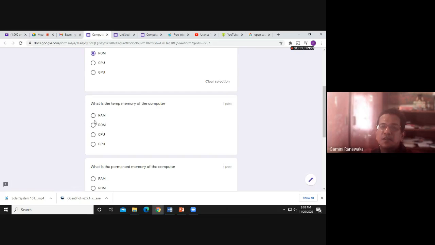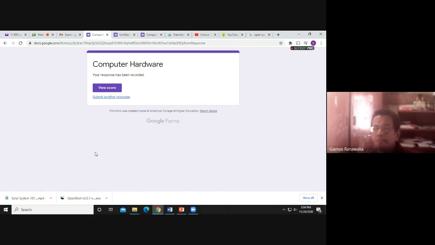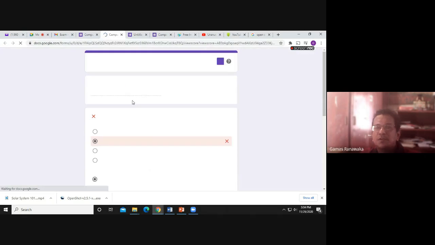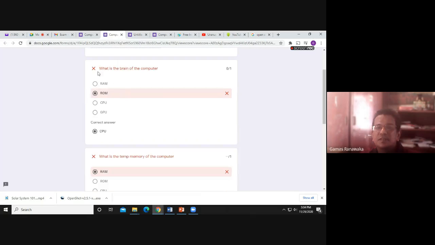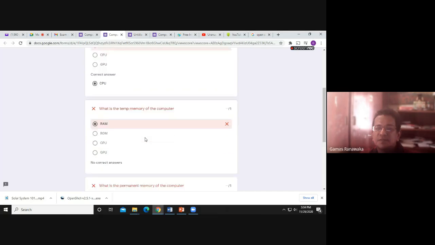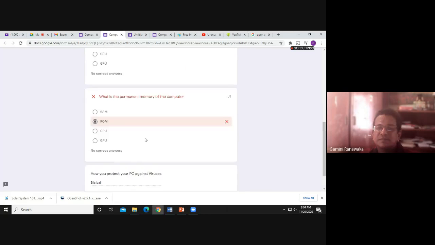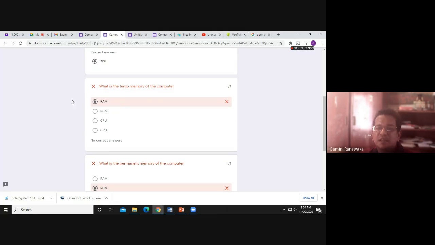So I can mark it. What is the temporary memory? That one is RAM. What is the permanent memory of the computer? That one is ROM. So I'll put some answers. Then I can submit. So I can view the score also. This is wrong. What is the temporary? No, this is correct. I think I didn't mark this one correctly.